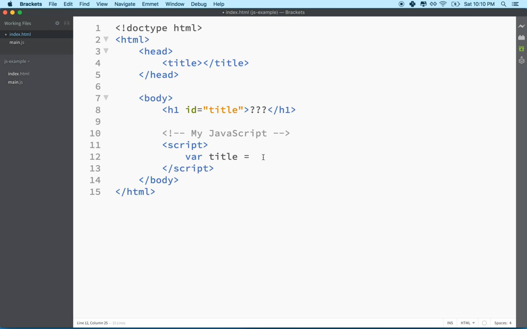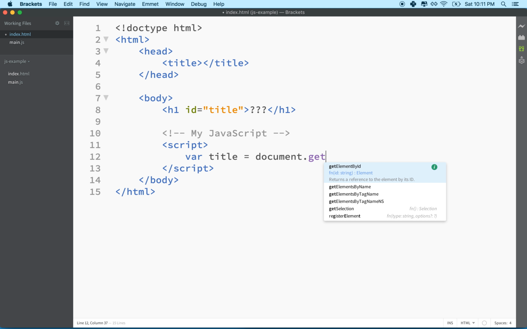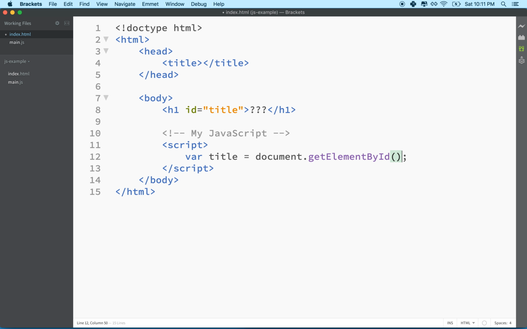To get a reference to an element in the DOM, you'll say document.getElementById. Now you can get an element by its tag name, by its class name, and some other ways. The ID name is kind of the easiest way to understand this, though. So I'm going to start with this. So I'm going to say getElementById, and of course, I have to put the ID name here.